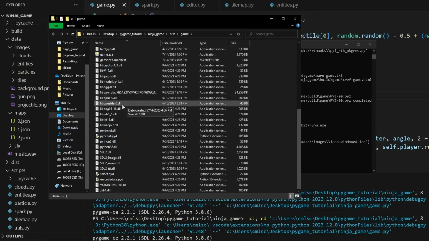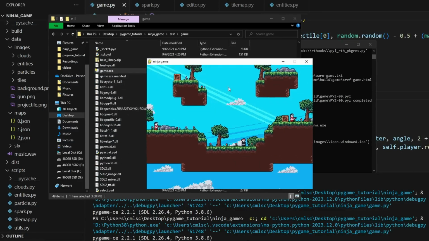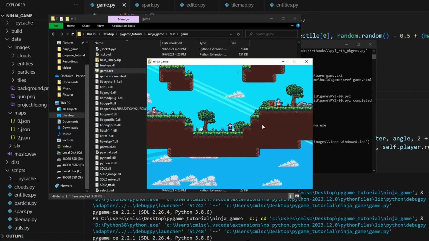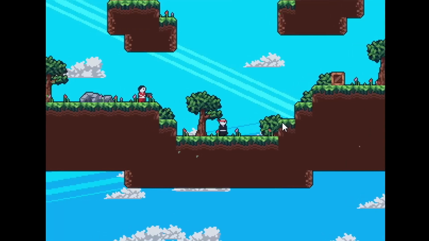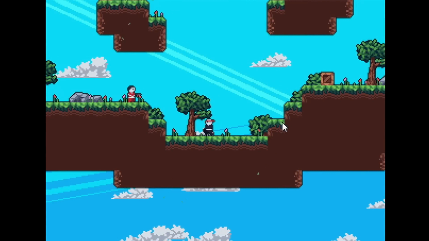All right, so let's go ahead and run our game. And it runs fine. And this is the executable, not the Python script. So this will run even if someone doesn't have Python.